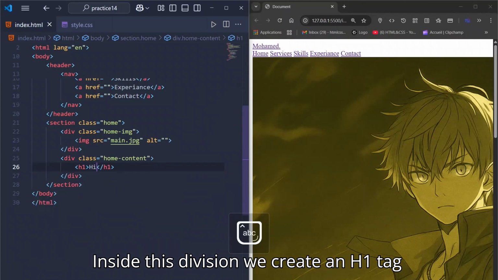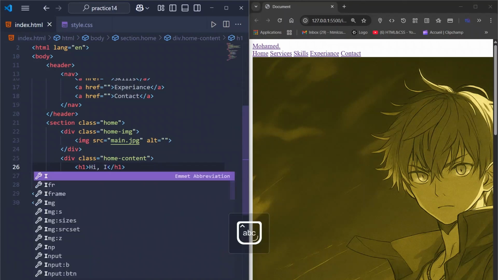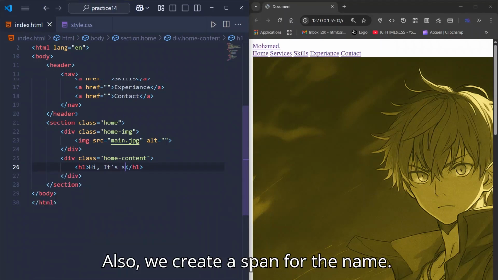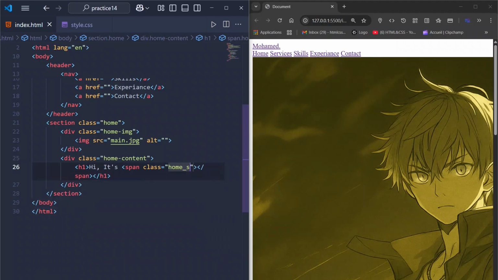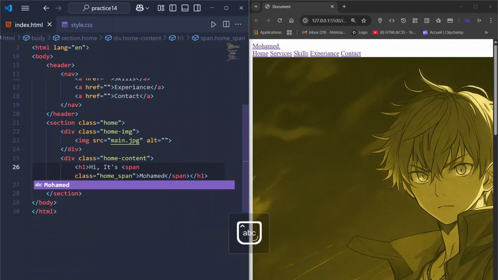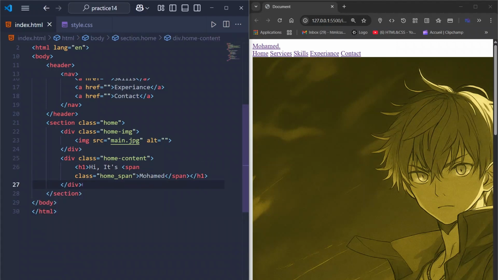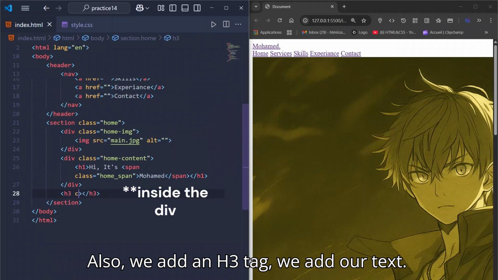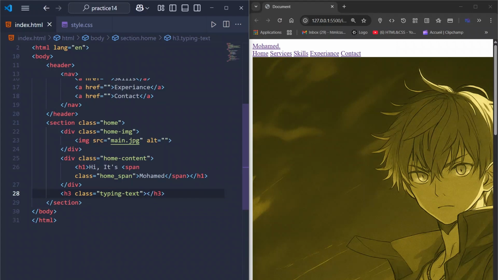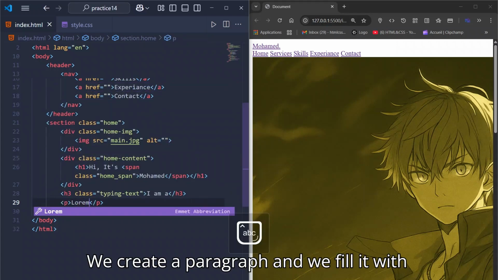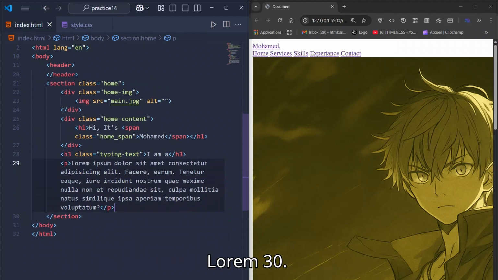Inside this div we create an h1 tag, after we add our text. Also, we create a span for the name, with its class, which is home span. Also, we add an h3 tag, we add our text. After that we make a class, name it typing text. We create a paragraph and we fill it with the lorem text, and that's by writing lorem 30.